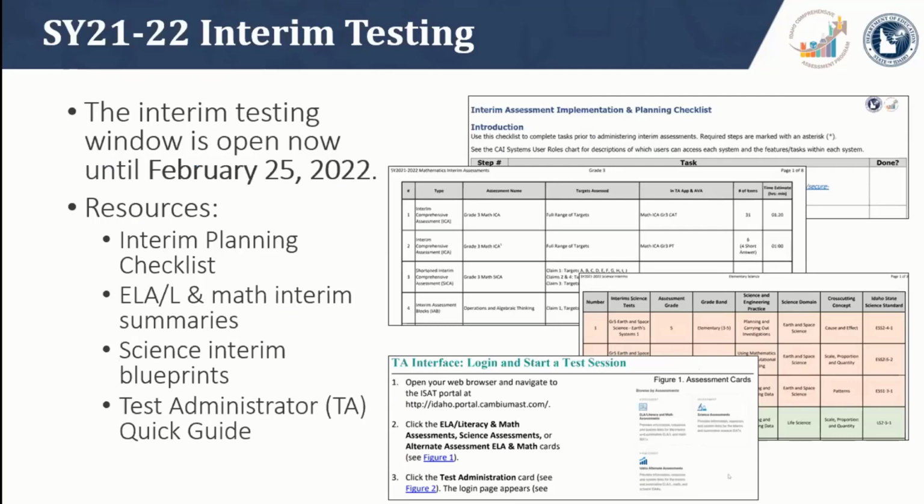The ELA, math, and science interim testing window is open now until February 25, 2022. For school year 21-22, the interim test window will be closing approximately 2 weeks prior to the opening of the summative test window. This will be done so as to avoid accidental administration of a summative test, thinking it was an interim test. Access a plethora of resources to support interim assessment administration, including the interim planning and implementation checklist, the ELA and math interim summaries, the science interim blueprints, and the TA quick guide.